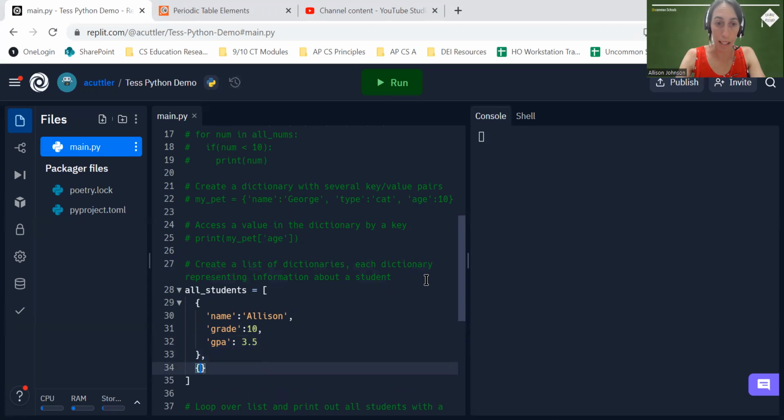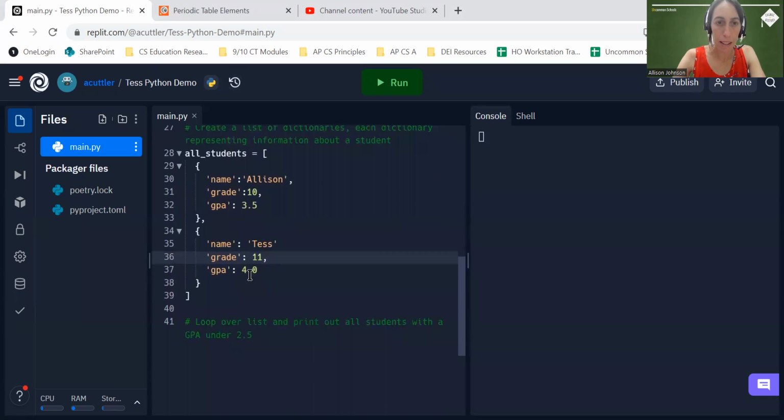So now we'll put in another dictionary representing another student. This one's name will be Tess. Tess will be in grade 11, and Tess's GPA will be a 4.0. And I forgot a comma there, which is why GPA didn't turn orange. Okay. And let's do one more student, so comma, and we'll put in another dictionary.